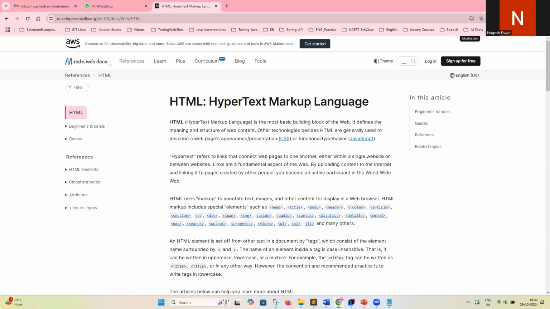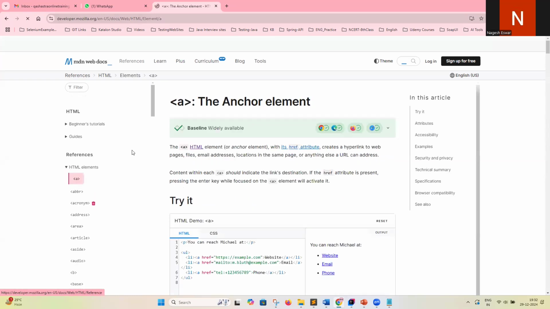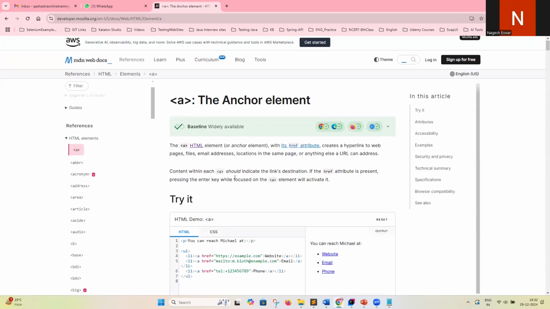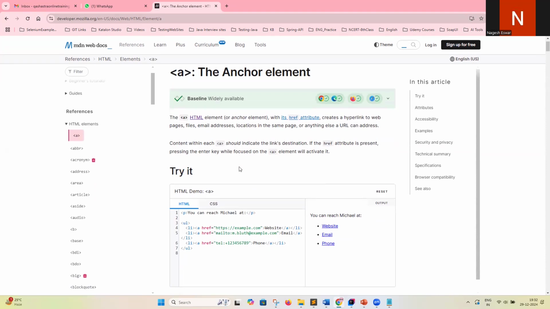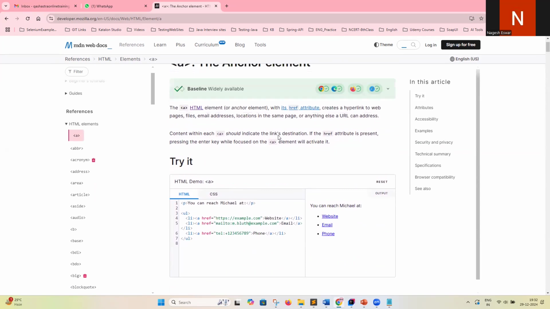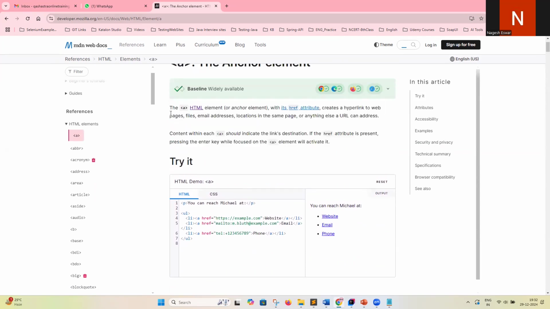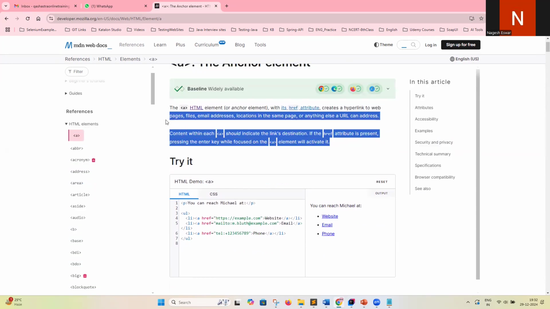HTML markup language. You can see the references here: HTML elements, all types of elements. What is an A tag? Please read it. Spend some time, like 5 minutes, 10 minutes. First, try to understand and read it theoretically. Everybody knows the English, so you can do it.